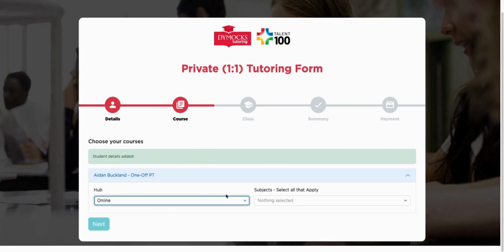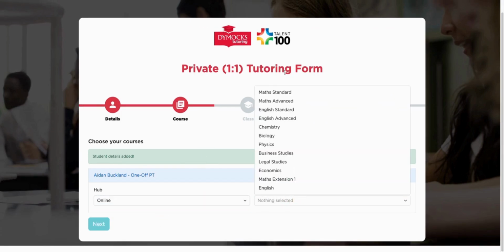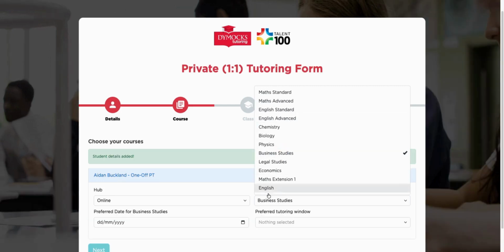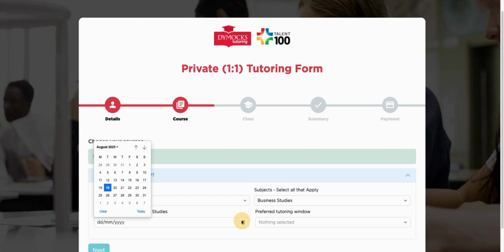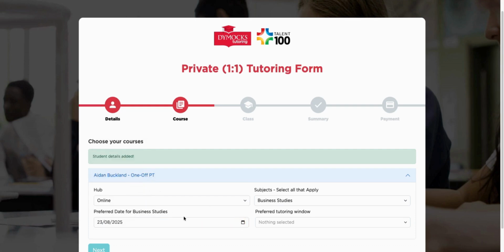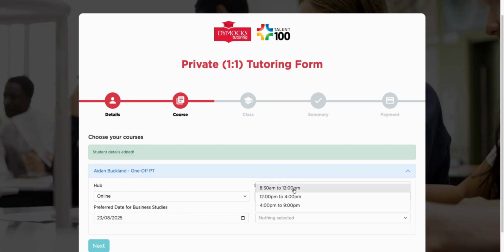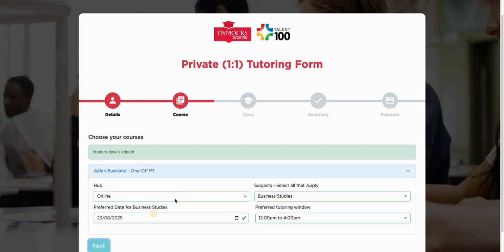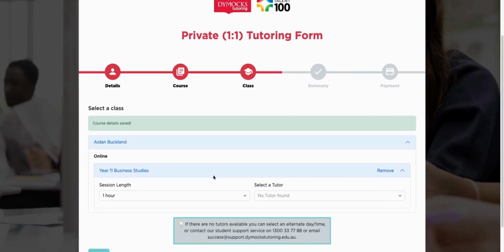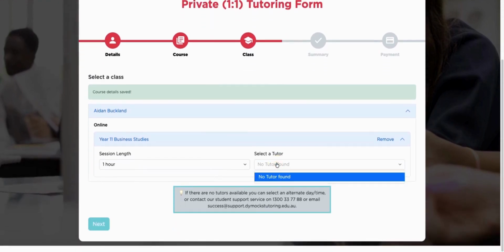Now, private tutoring is only done through online, so although you select the hub, you only get one choice. You cannot get it done at a physical hub. There's not enough room for all the private tutoring students we have. Aidan wanted to do business studies. He wants to do it on the weekend, on Saturday, and he wants to do in the afternoon if possible. So click those options. The system will then try to find a tutor.